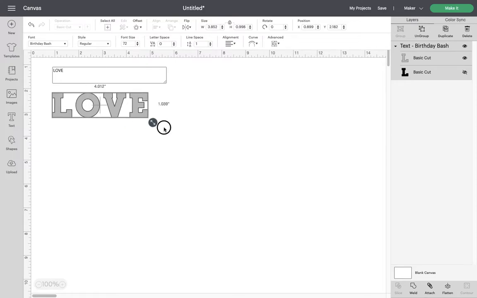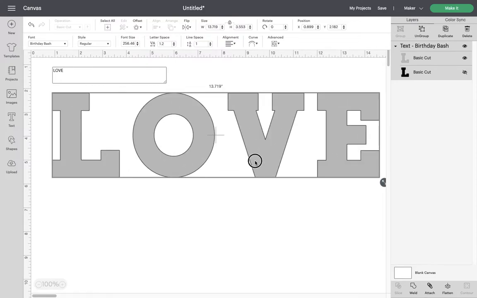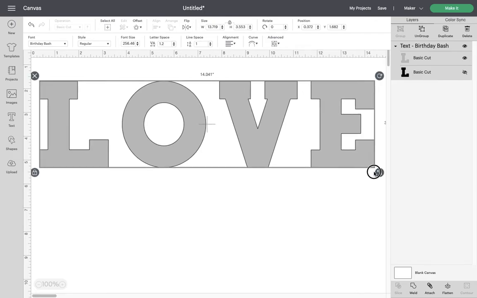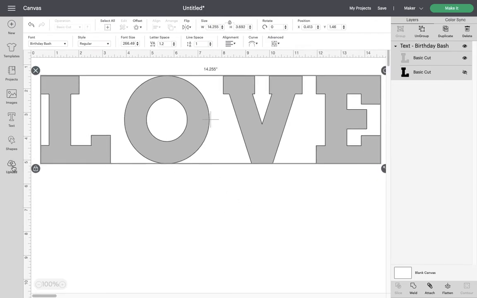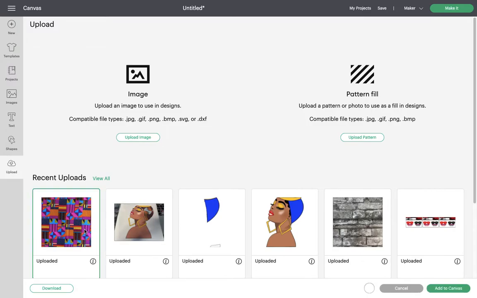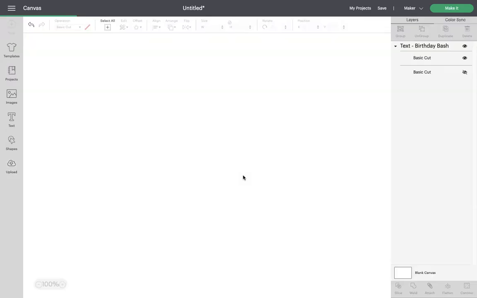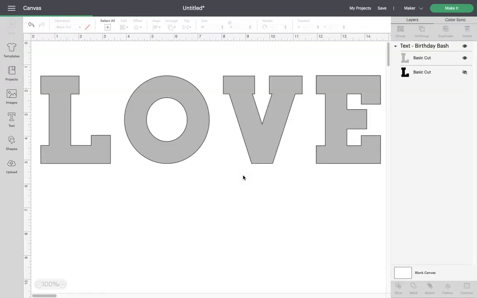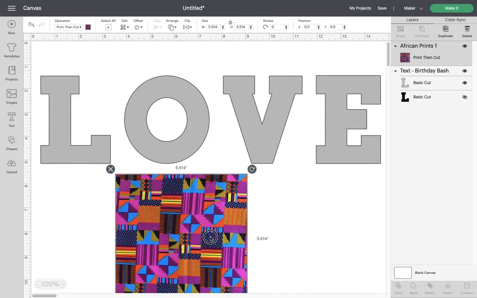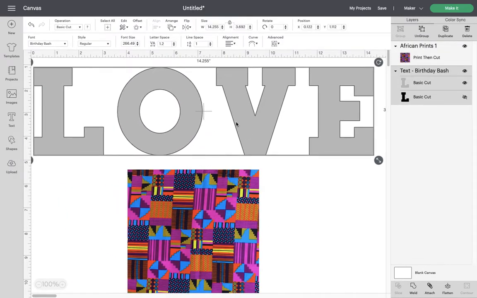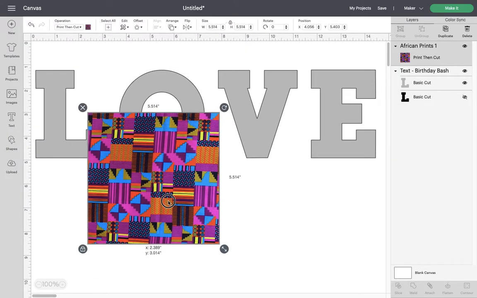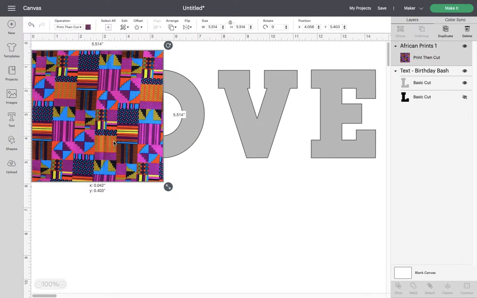So I like these. I like the college fonts. It's big. It's nice. You can put pictures in it. So let's go back to our uploaded African print. We're not going to do anything to the word. Right now it's ungrouped. We're not going to ungroup it. We're just going to leave it alone. Let's just put this over top of it.